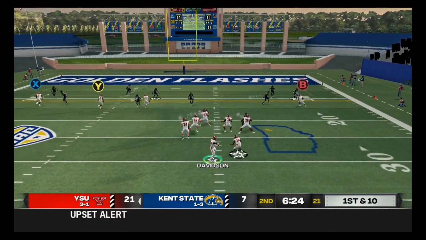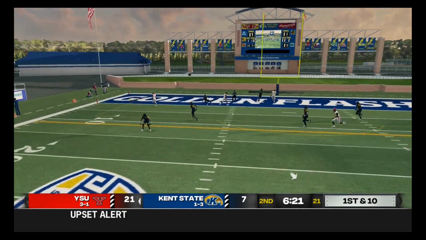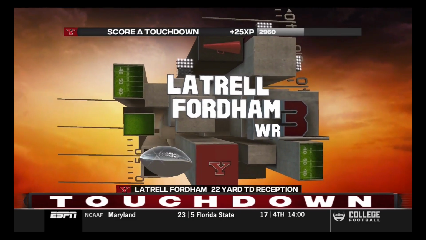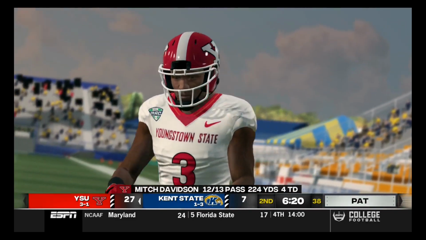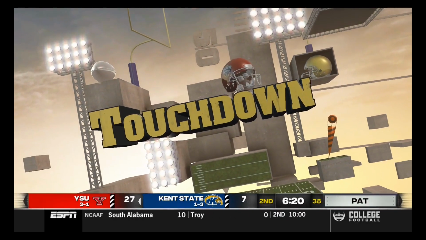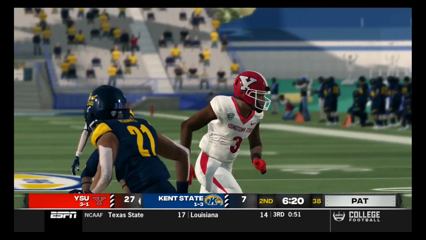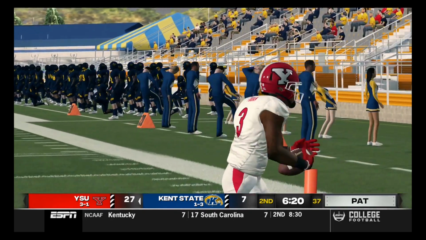1st and 10, Mitch Davidson takes the snap, deep drop back. He's looking, he throws to the end zone. He has the receiver wide open in the back of the end zone for the touchdown. 22 yards on the play. Mitch Davidson 4 passing touchdowns so far as YSU extends their lead 28-7, pending the extra point.